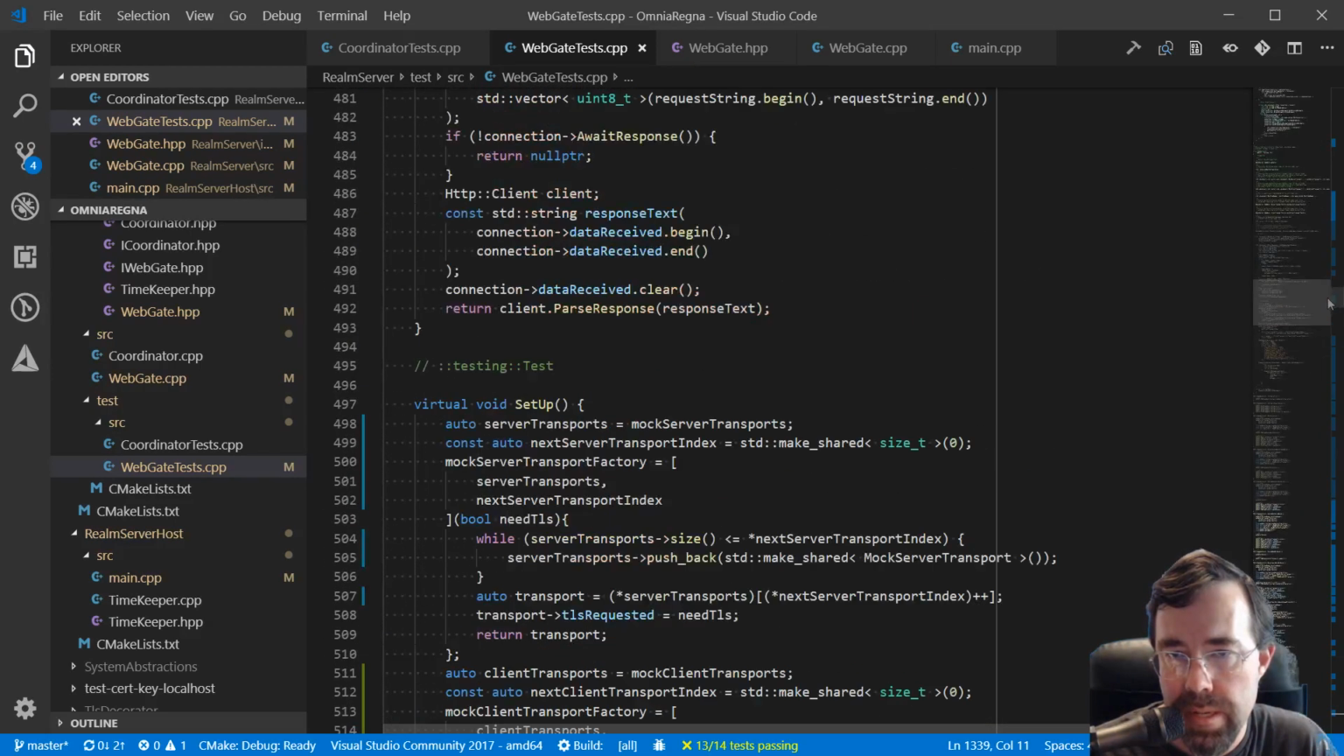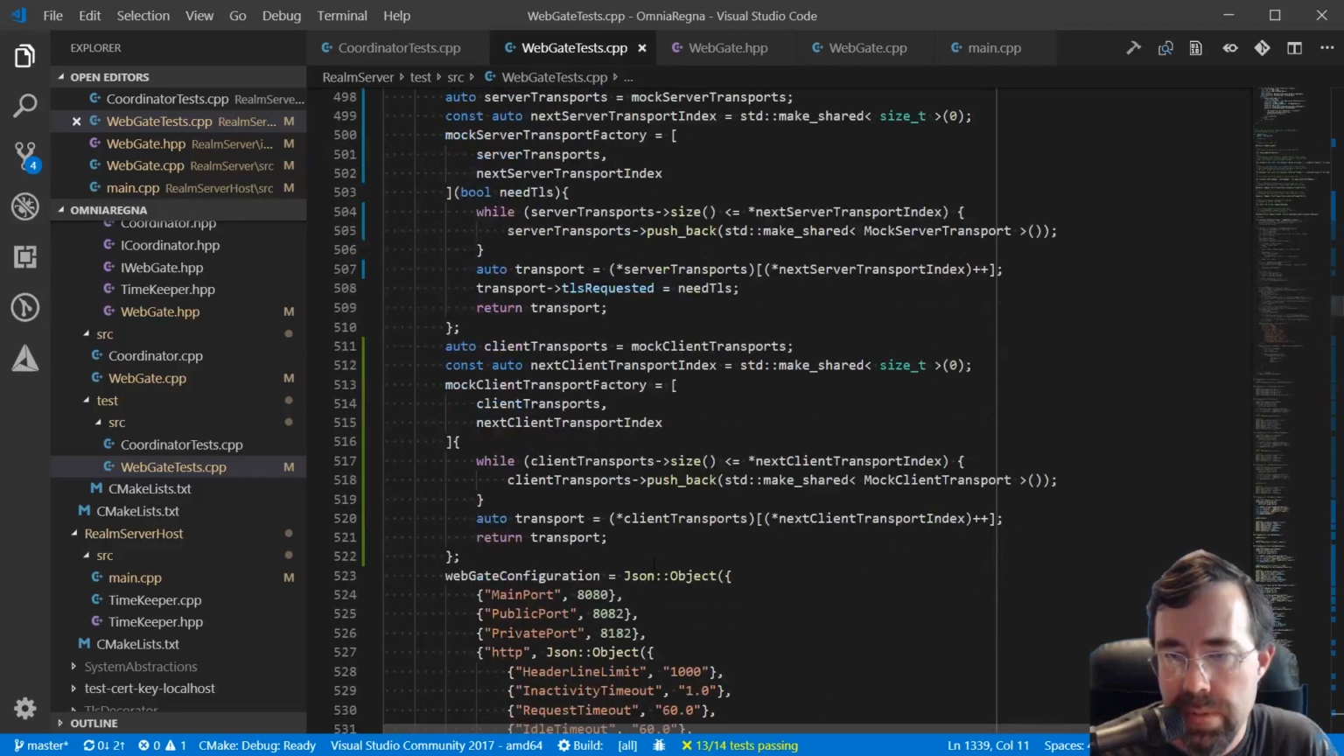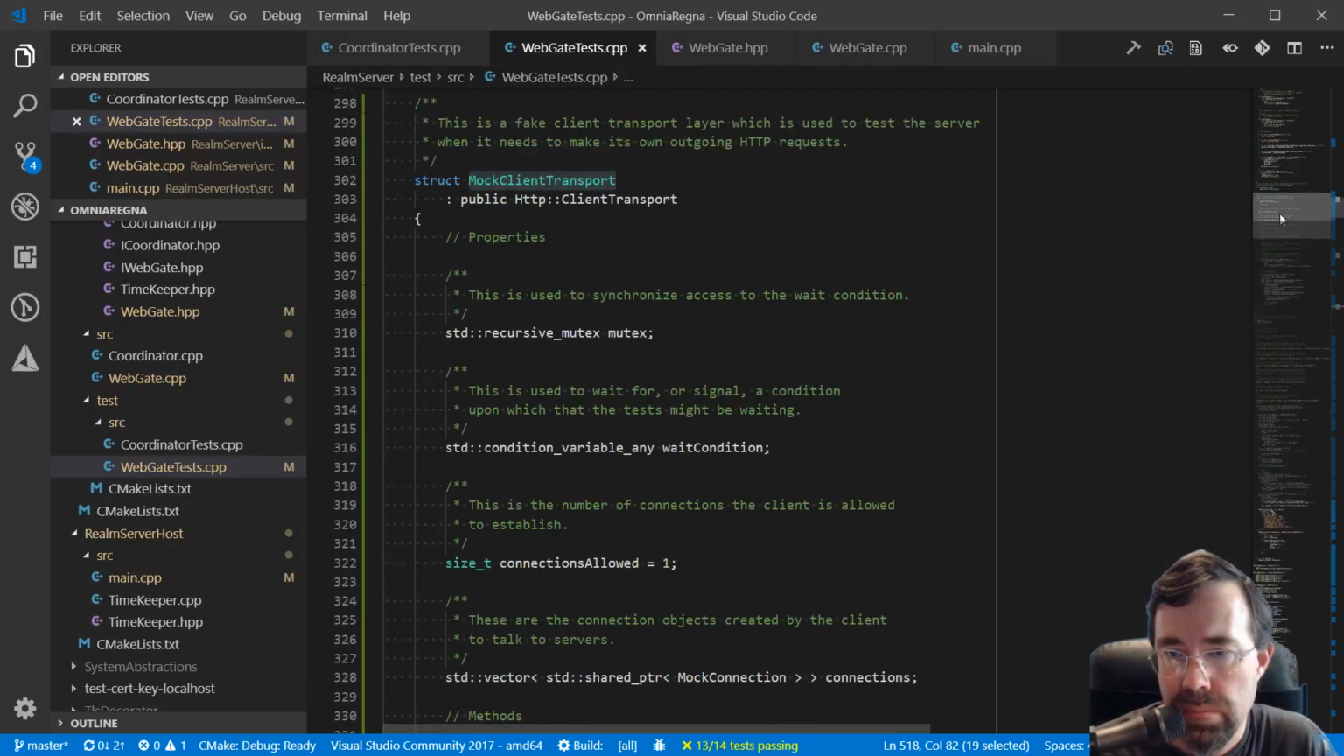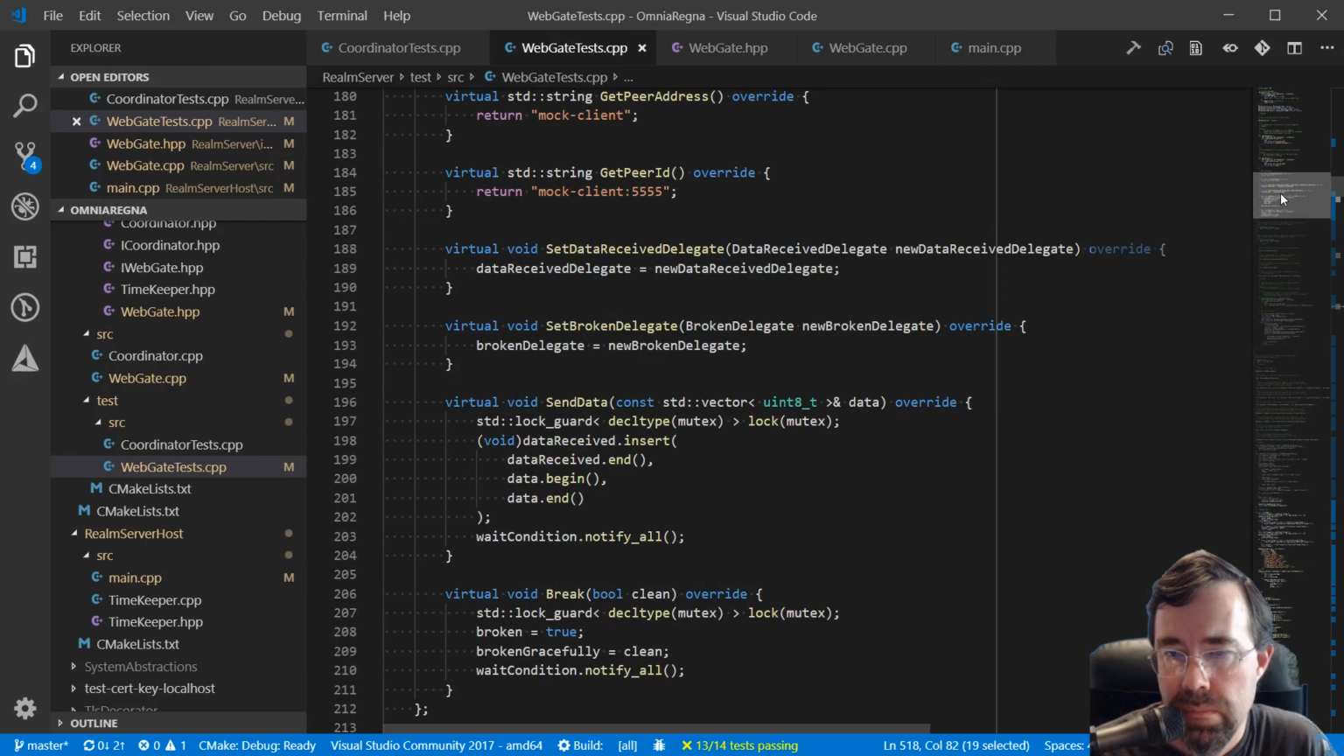So in our fixture, when we set up this client transport, right, it's going to get a mock client connection. So then what does a mock client connection do when it receives data? Or really when data is sent. It puts it into a buffer. Okay, so we need to do a little bit more than this, I think.